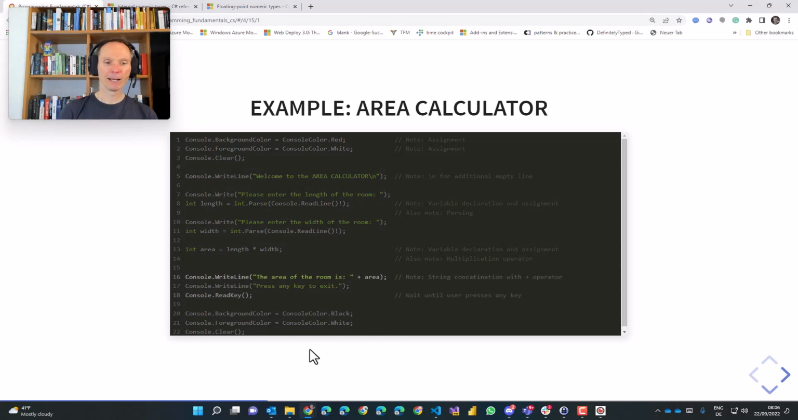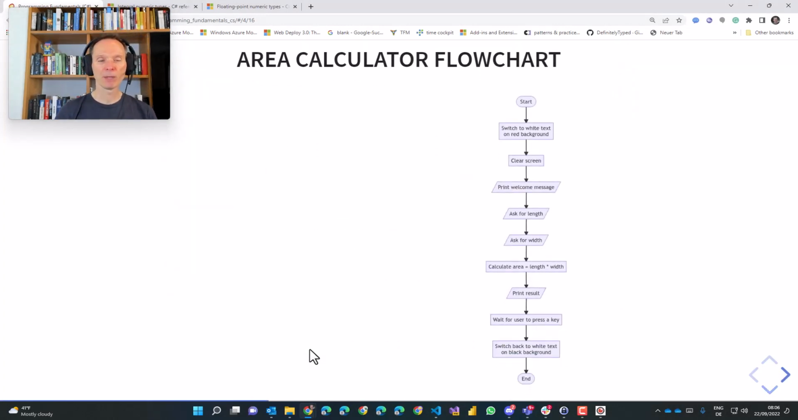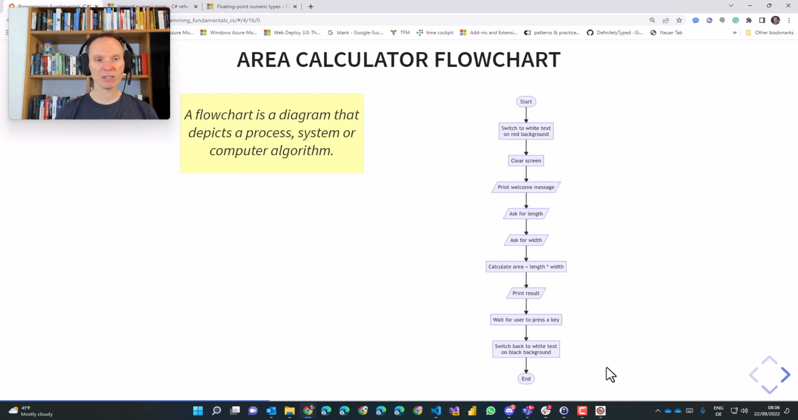Okay. A quick note, by the way, what you see here on the right hand side is exactly the algorithm that you just saw, but it is in the form of a flowchart, because sometimes you need a graphical representation of what you are doing.